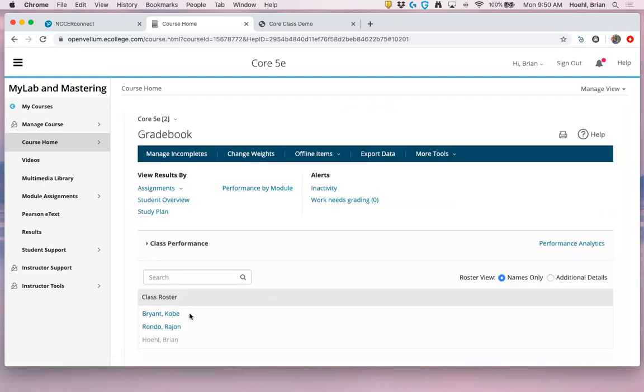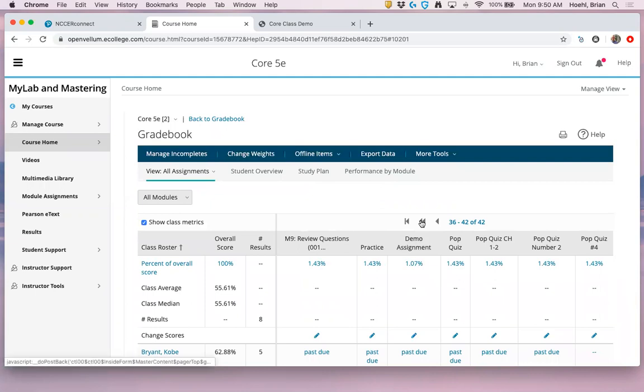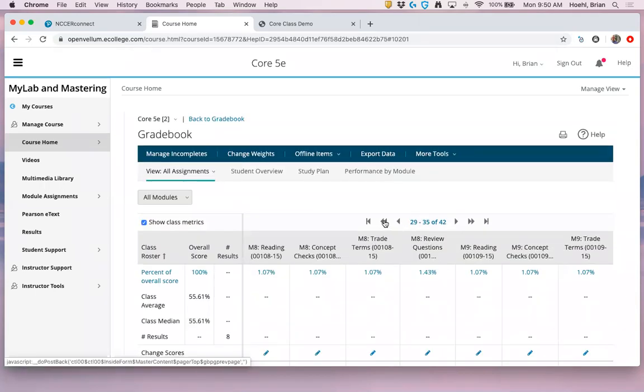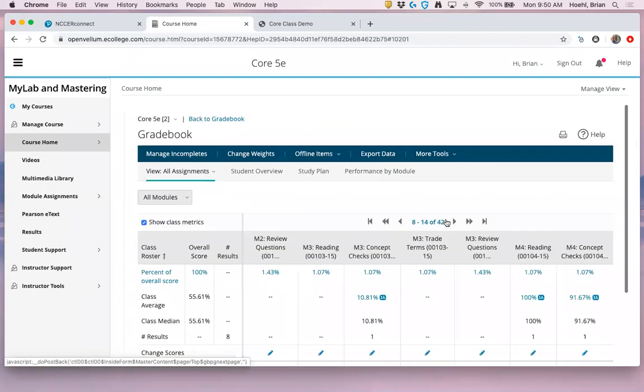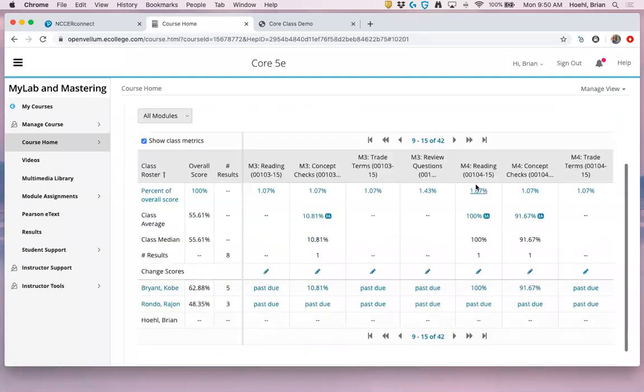This now gives me the option to see my class roster. I have 2 students. I can view my results by assignments and all assignments. That's what I'm going to go to right here. I'm going to go to my module 4. So you can see one that I just completed the other day. So here's module 4. You can see now the reading assignments, the concept checks, and trade terms.